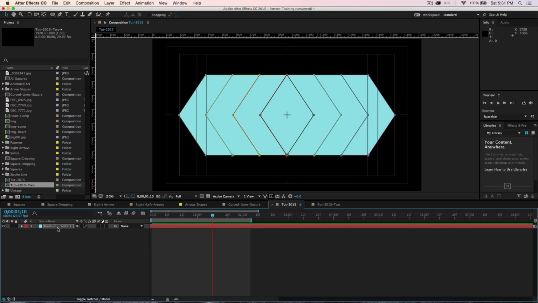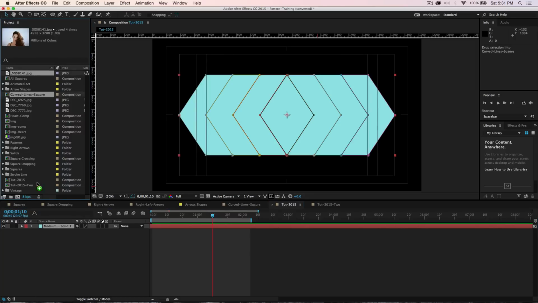So as I said, only one layer. You don't have to be duplicating the layers. It's in only one layer. And then the next step is just to insert the image. So go back to my project panel and insert the image.